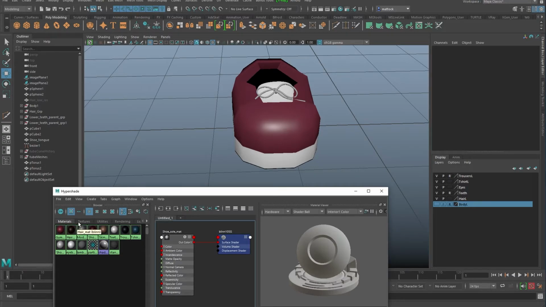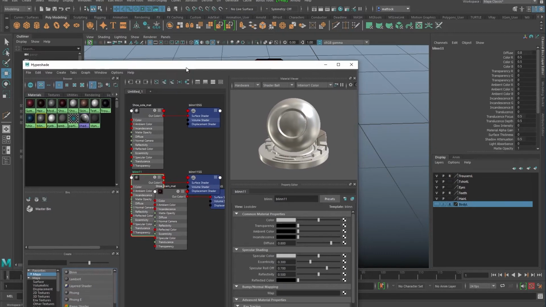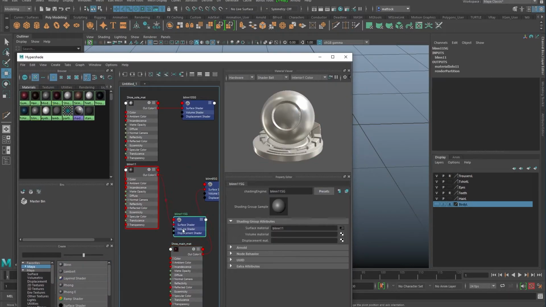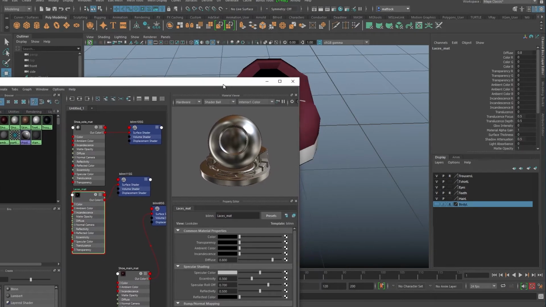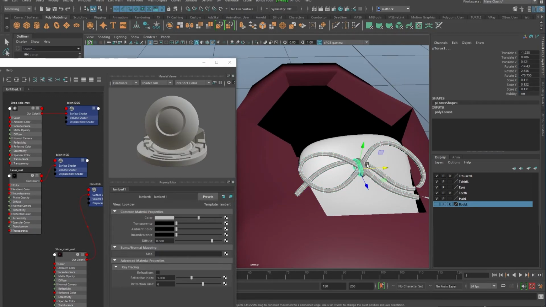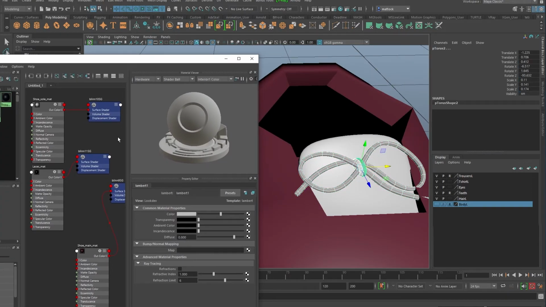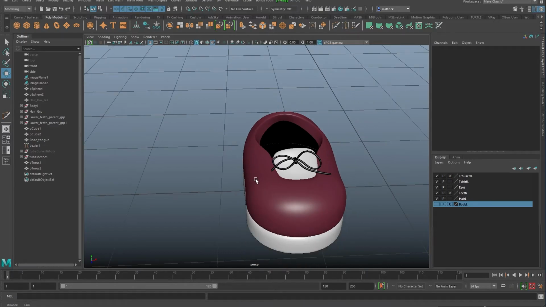So let's go new Blinn. I'm trying to fit all this on the screen for you at the same time. Let's give it something quite dark. Let's call this laces material. And let's assign that to each piece of this. Laces, assign. I'm going to close my Hypershade, hit the 3 key, and there we go.